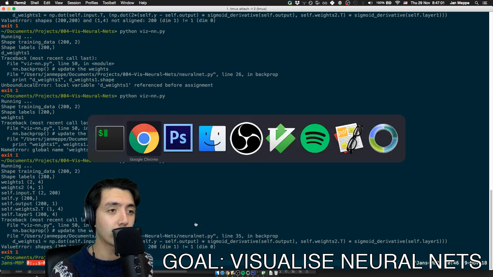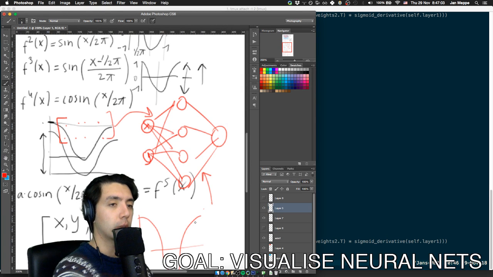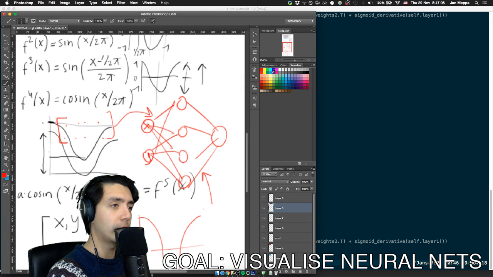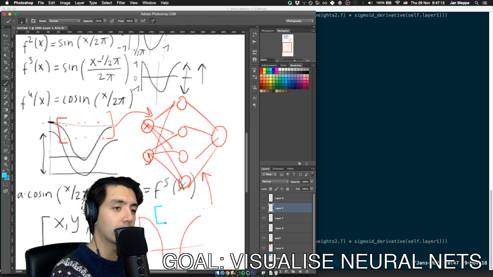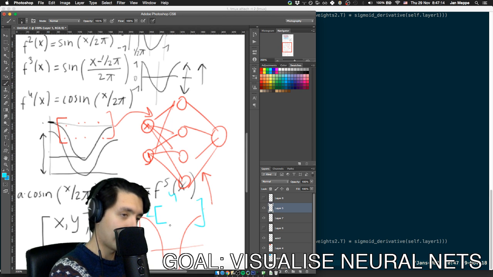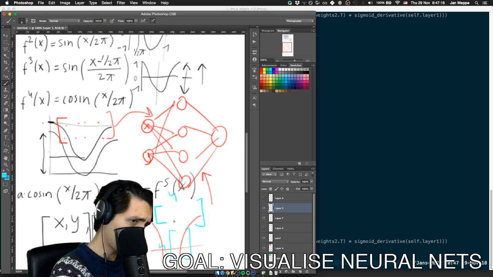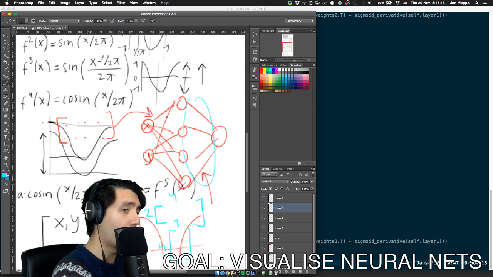Okay, so let's write that down, because we need that. We actually wrote that down already, but let's write it down again. So in the end, we want a matrix that is 2 by 4 and a matrix that is 4 by 1. Don't ask why I made this a 4 by 1 and this a 2 by 4.